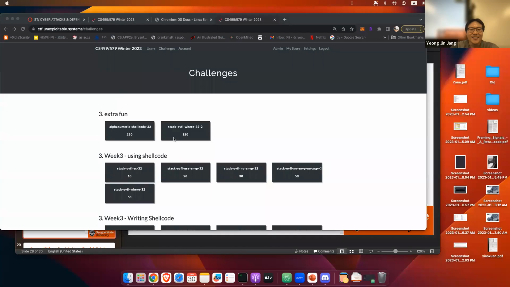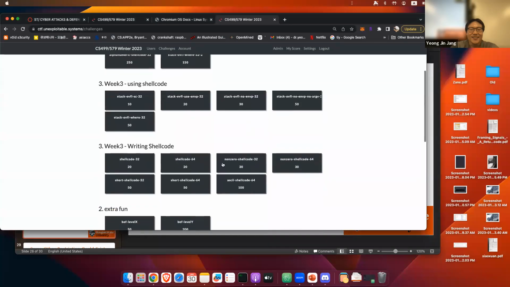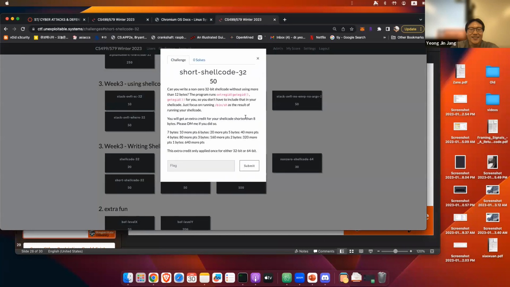So I like code golf, and I want to play code golf with you all. Share screen. There is a challenge called the short shellcode 32.